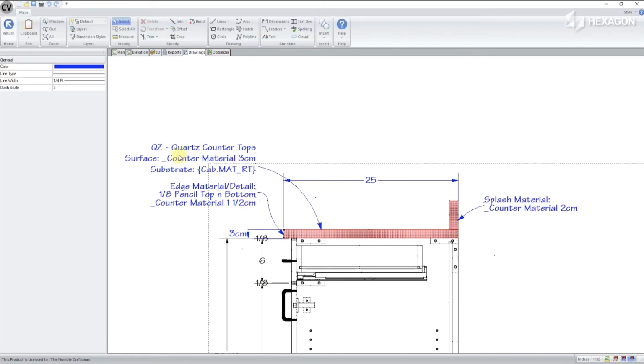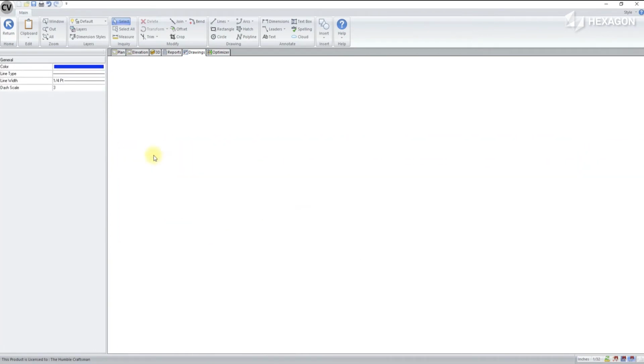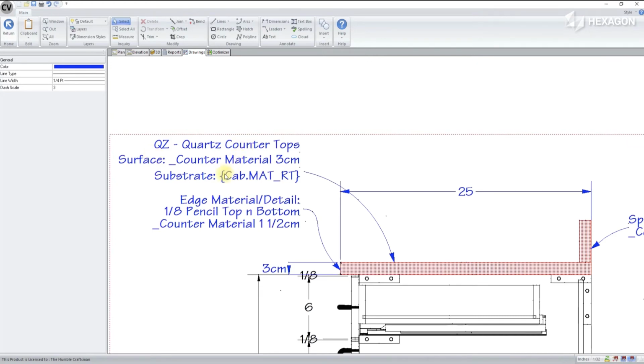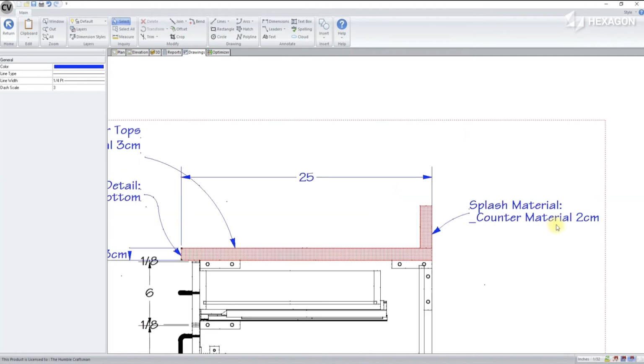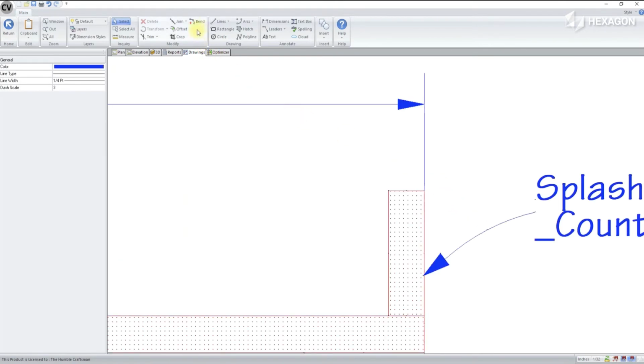So I need to edit some of the text on this countertop so that it'll actually be correct for the type of top that we're using. So I need to ungroup the counter, then ungroup the call out, and delete the things that I don't want to have displayed. The auto text in this call out for the splash is correct at 2 centimeter. However, the countertop graphic needs to be adjusted from 3 centimeter to 2 centimeter.